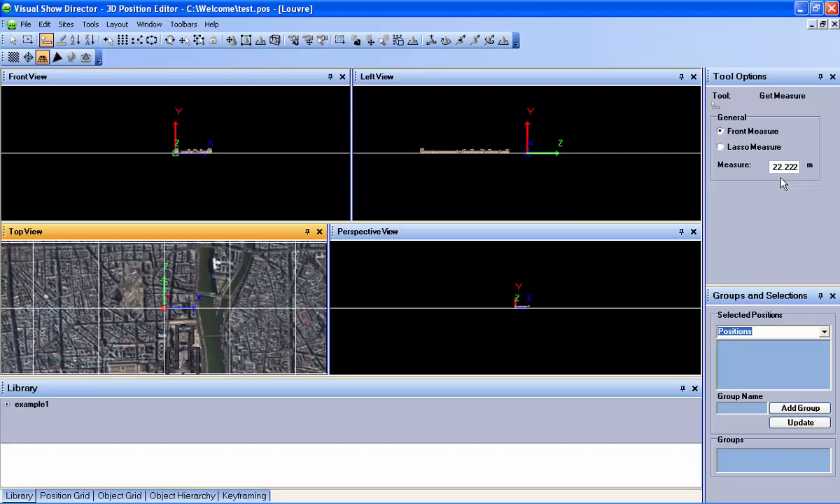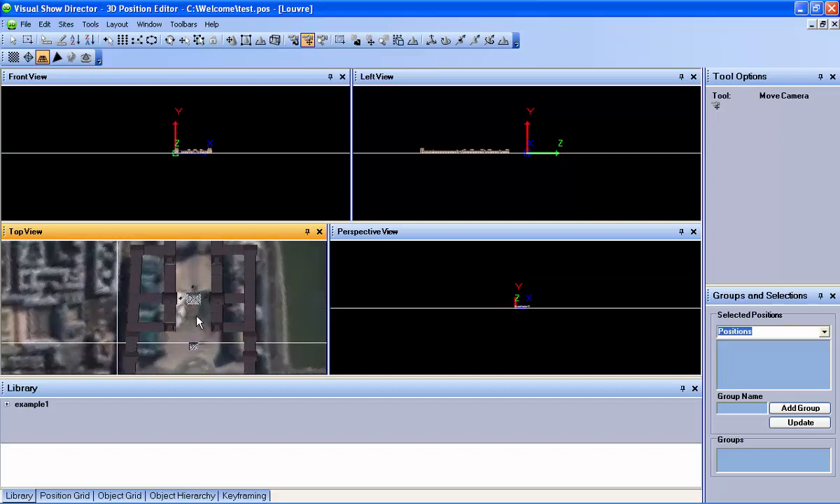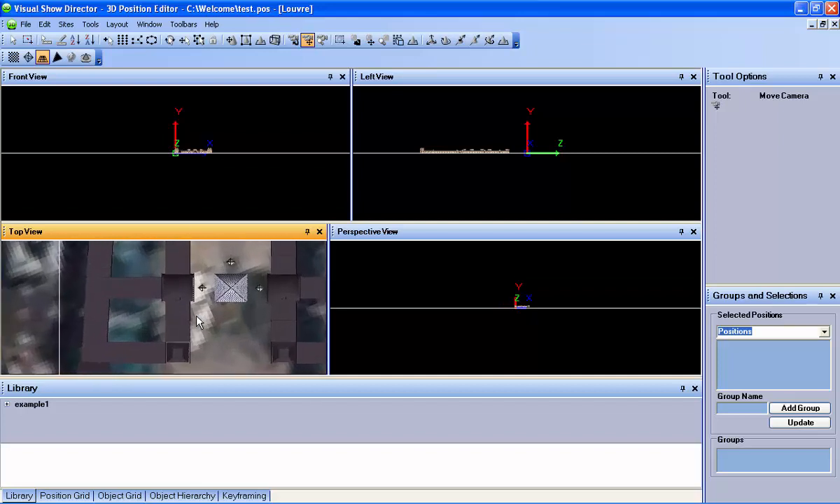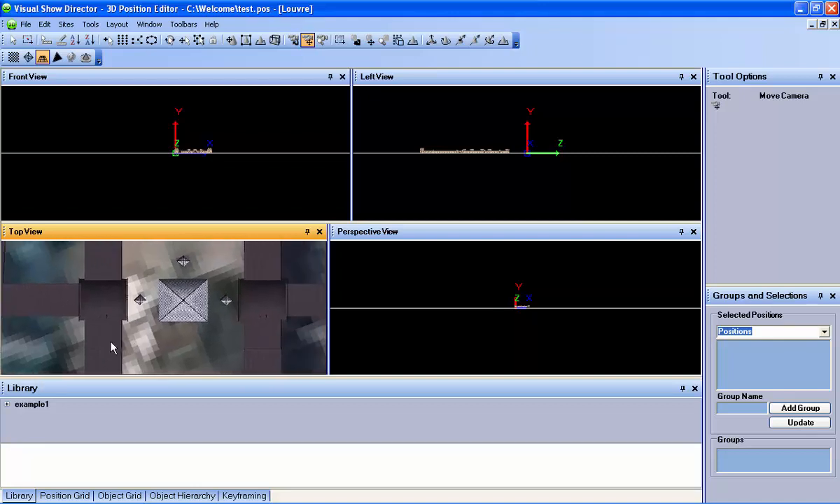For example, let's compute the width of the Pyramid of the Louvre. With the camera tools, move and zoom in until there is a clear view of this part of the environment. Select the Get Measure tool, then select Front Measure, and click on the two sides of the pyramid. You can see that the measure is 1.15 meters, which in this case is not realistic.